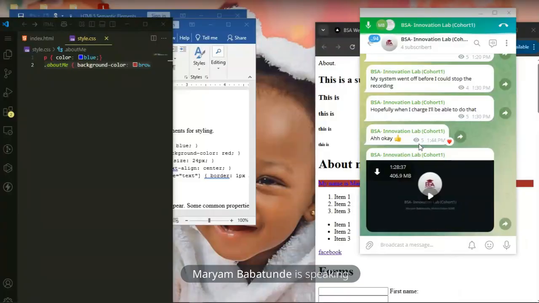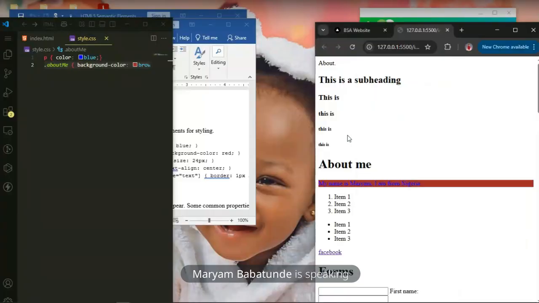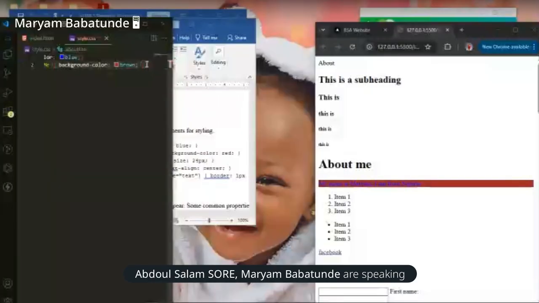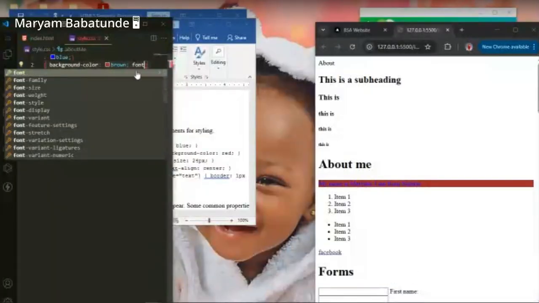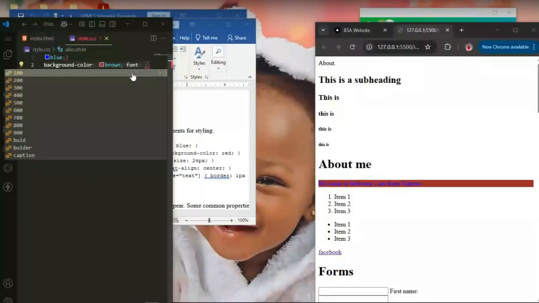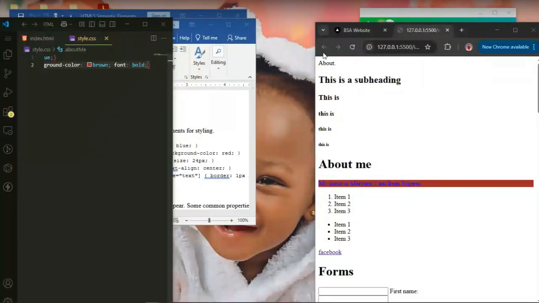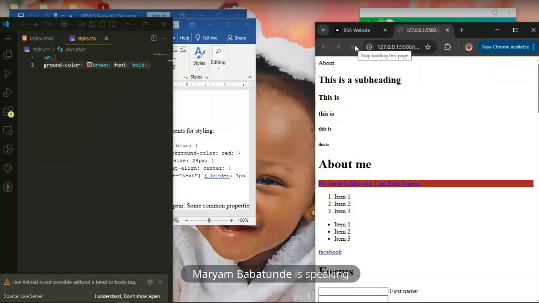So that's that about using class to specify a particular one you want to style. We can decide to go ahead and give this class name a font weight of, let's say, bold. Like we want the text to be bolder than this.